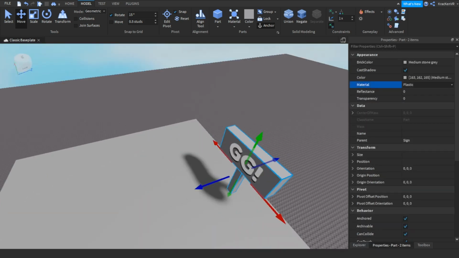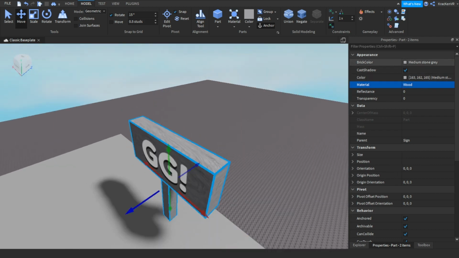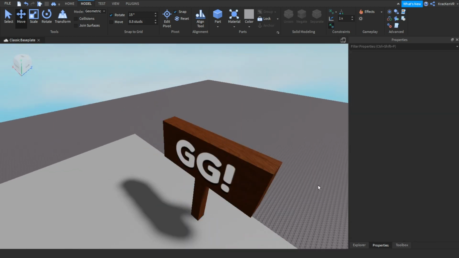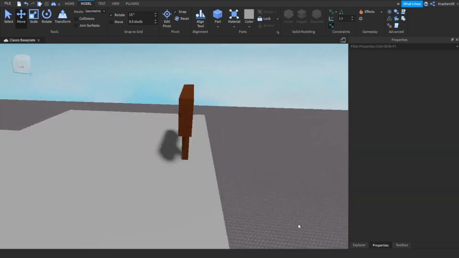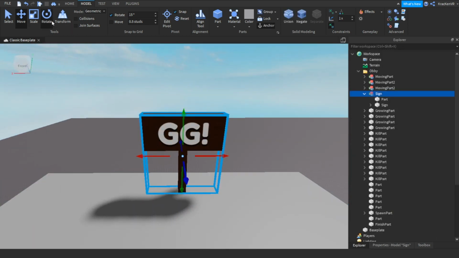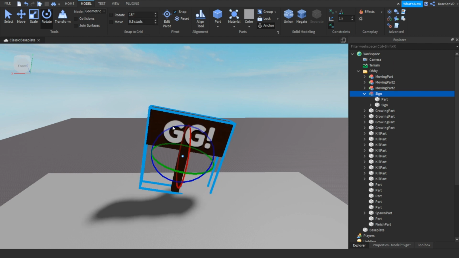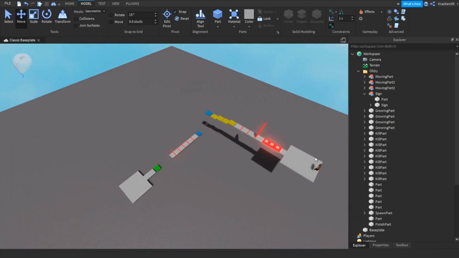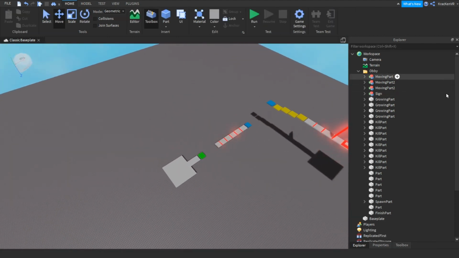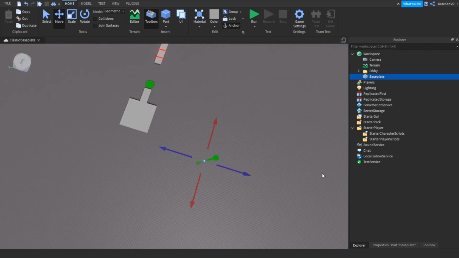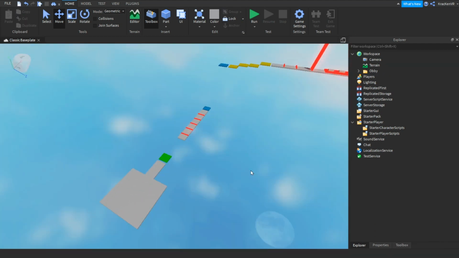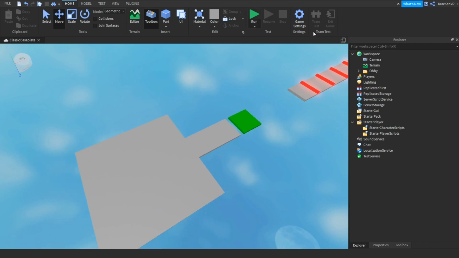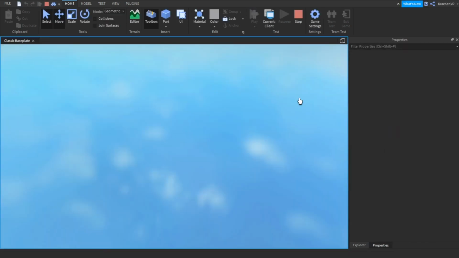Now we can change this color to wood. Alright, nice. You can even rotate it a little bit if you want it to be not so straight. Yeah, nice. Alright, so this is the end of our obby, and to not cheat, we will delete the base plate. Let's click play and let's test it out.